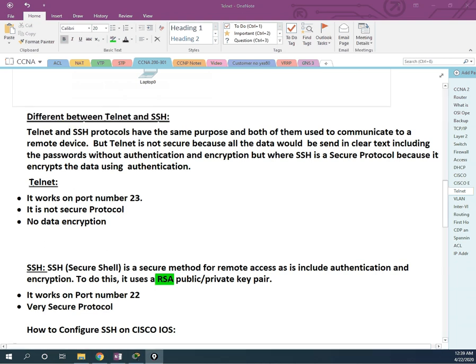See here, I already wrote the difference between Telnet and SSH. In this series, we already discussed Telnet. Telnet and SSH both are used for the same purpose. Both of them are used to communicate with a device remotely. But in Telnet, data is not secure. Telnet is not secure because all the data is sent in clear text, including the password, without authentication and encryption. Whereas SSH is a secure protocol because it encrypts the data using authentication.